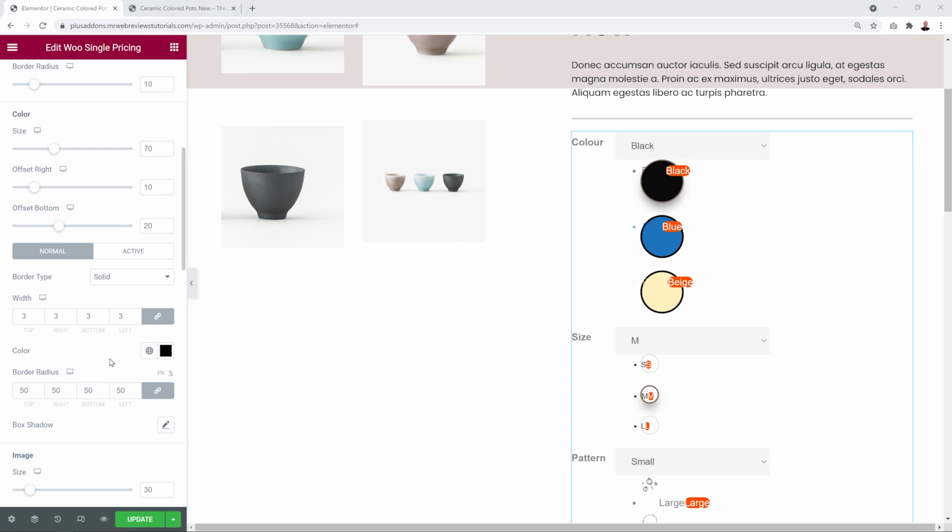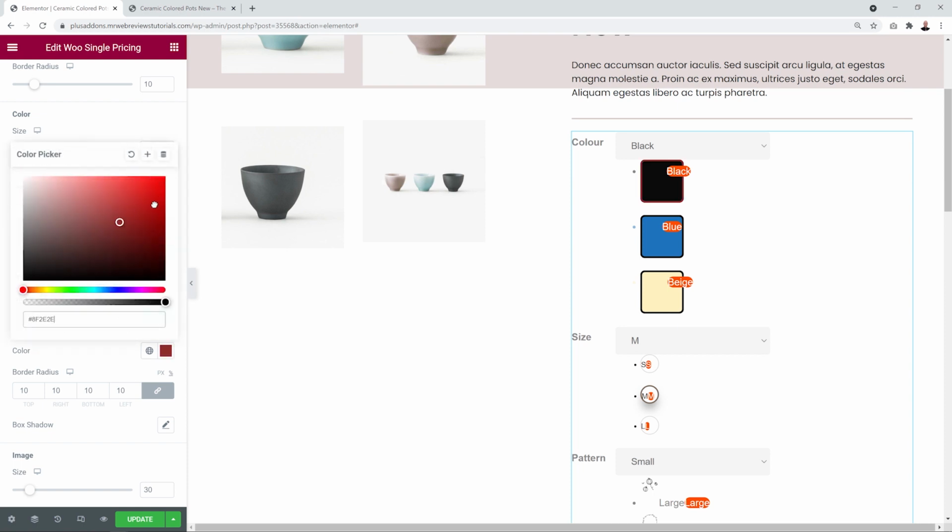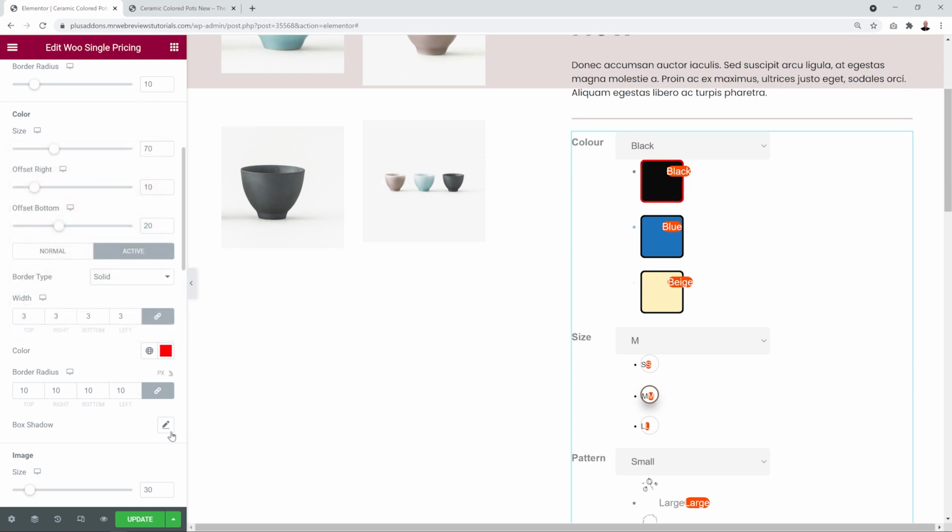And as you can see at the moment, we have a border radius of 50 pixels, which means that our shape is completely rounded. But if we change this, maybe put a value of 10, now we have a square shape with rounded edges. And then we can do the same in active mode, except that we're going to select a different border color. So maybe let's make it red. And then we can add a box shadow as well.